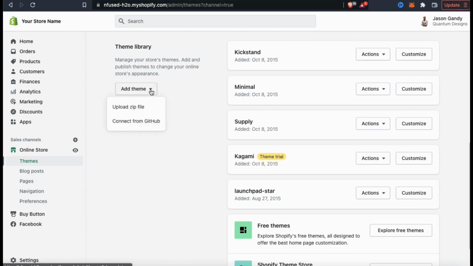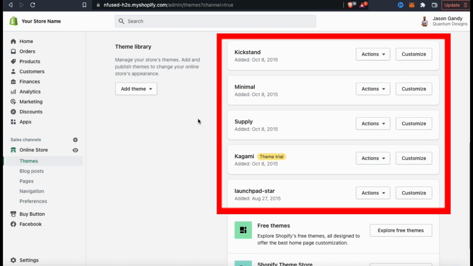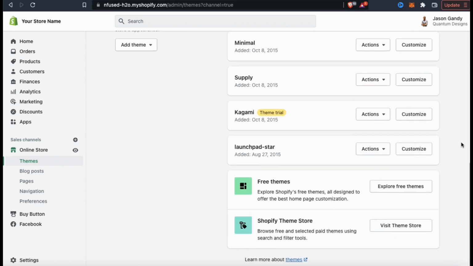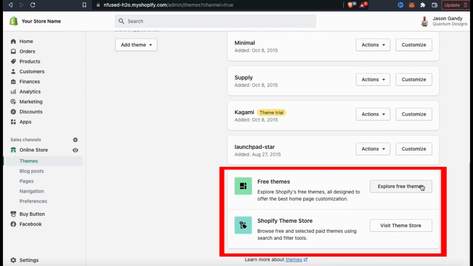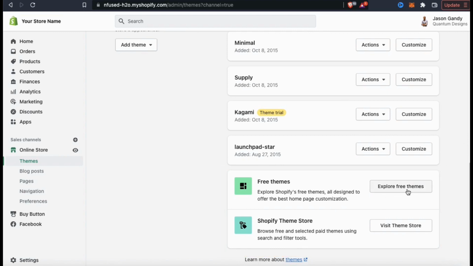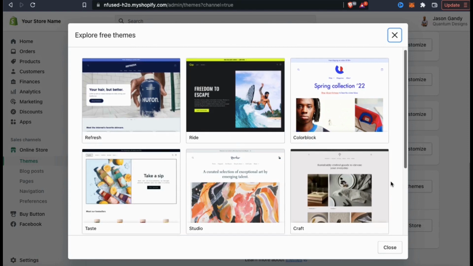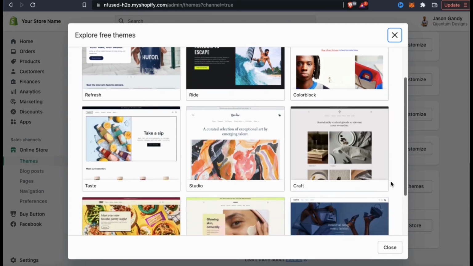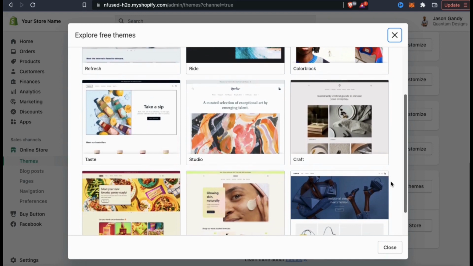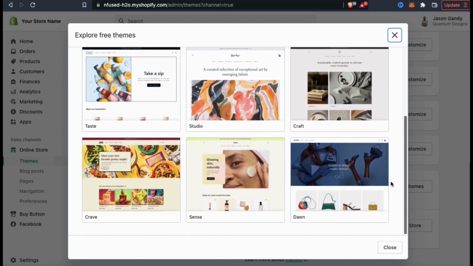If you have a theme you want to upload, you can click the drop-down menu here and upload a zip file or connect to GitHub. You can also see all the themes you currently have installed. And at the bottom, you can browse the Shopify theme store and explore free themes. If we click the Explore Free Themes button, we can see several free themes that are available on Shopify that you can use. Once you select a theme, you'll be able to fully customize it with your own graphics, images, text, and other branding. So take your time and browse through the various themes, and once you're ready, go ahead and select the one you want to use.